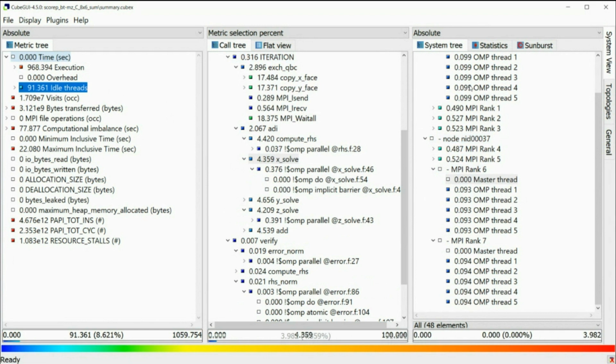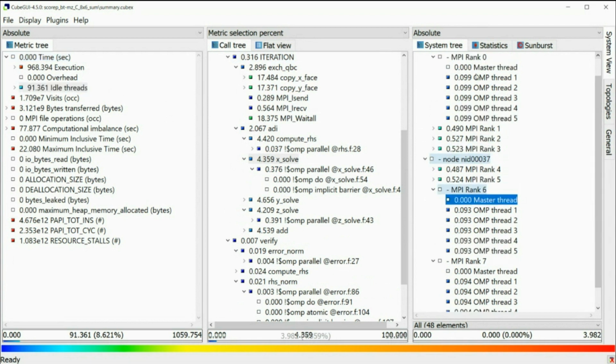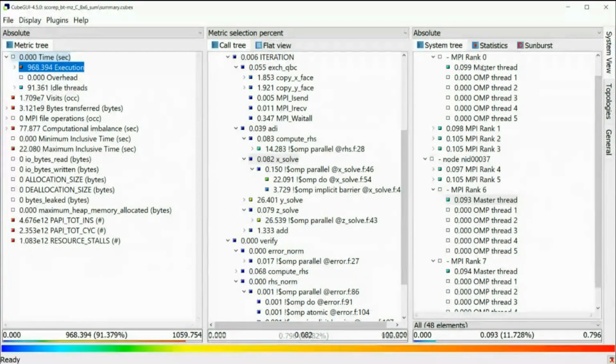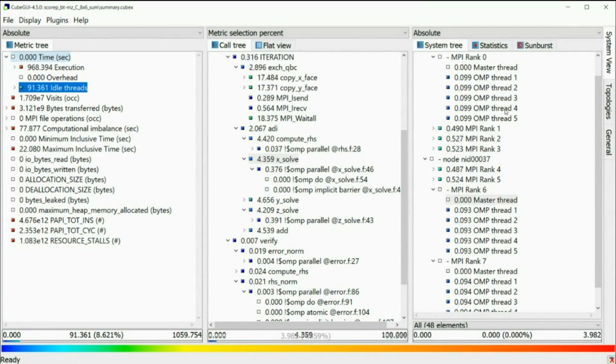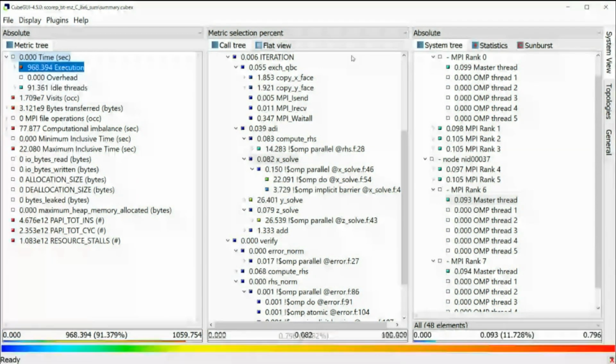It depends on which process I'm looking at, so that's why down here the idle time is different. On rank 0 it's a little bit higher, but whatever was execution time outside of the parallel region on the master is idle time for the corresponding worker threads. So that's why these numbers match the corresponding master thread number.